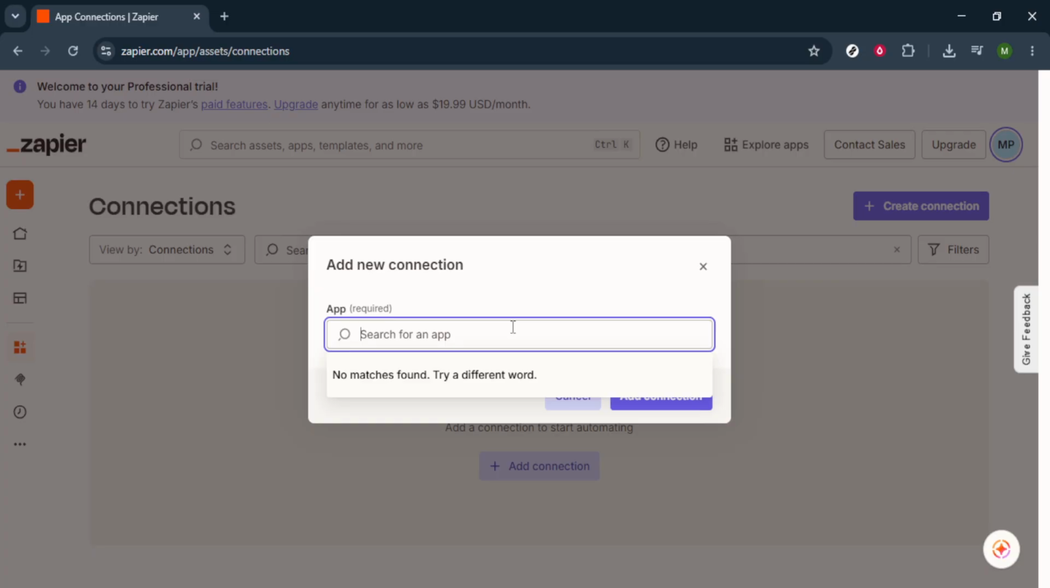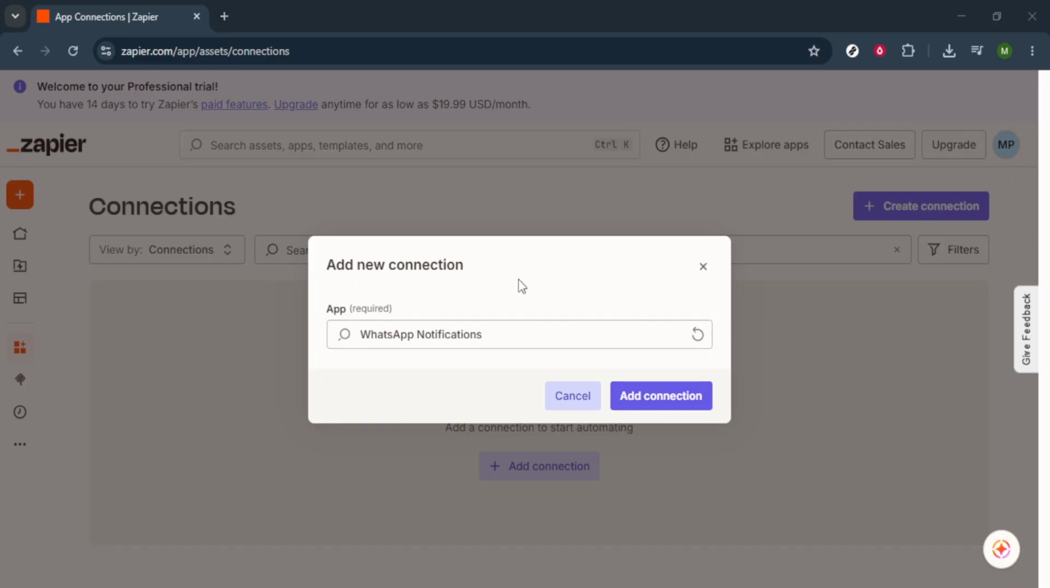After that, the next step is to enter your WhatsApp number. Be careful and make sure you format your number correctly based on your country code, because this is how Zapier will identify your account. Now you'll need to complete the verification process.